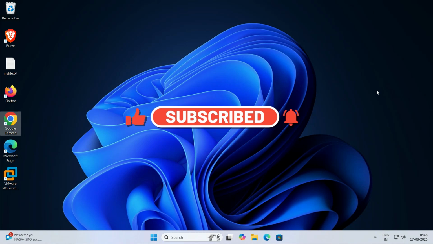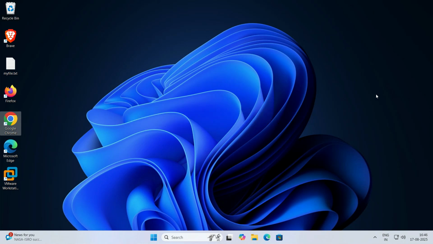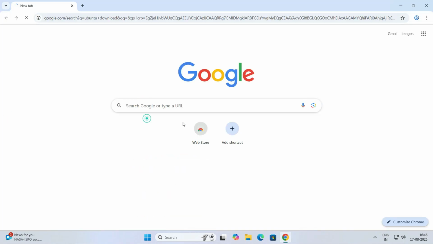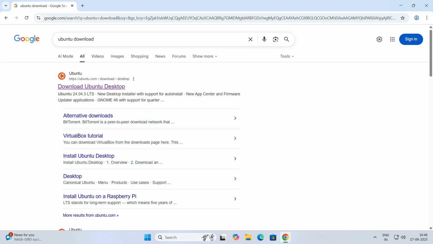How you can download Ubuntu 25.04? Okay, so this is the latest version of Ubuntu. So how can you download it? Open the Chrome browser or any other browser you want to use, and search here: Ubuntu download. When you search for Ubuntu download, the first link will appear here. Click on the first link.